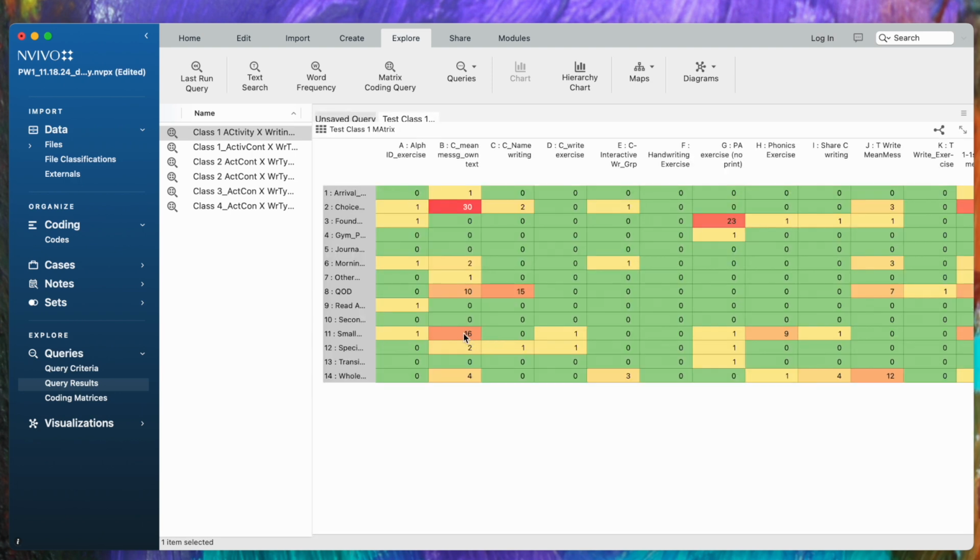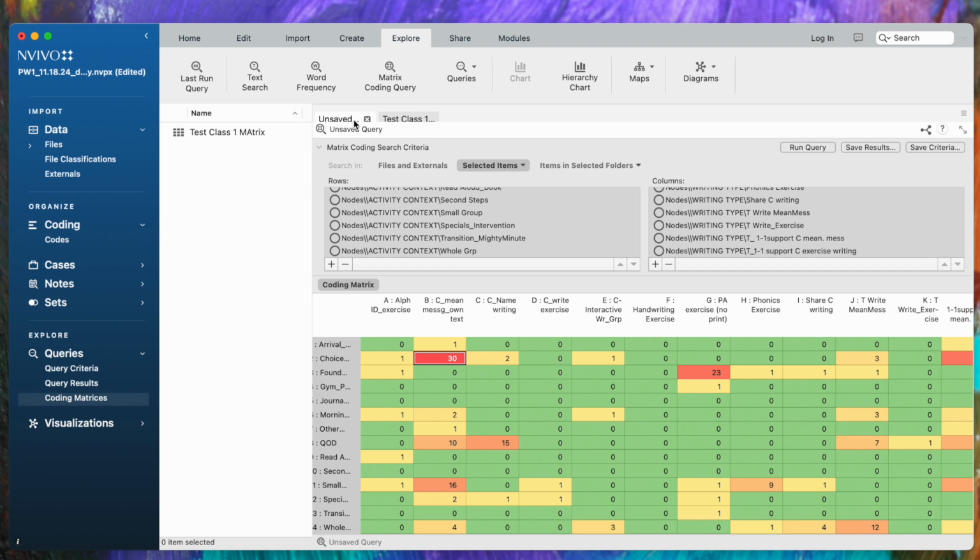Now, when you save the results to the queries folder, if you update some of the coding, it will get updated here. But I always recommend that you rerun a query before you take a look at it, because you want to make sure you've got the most updated results. Let's go to the coding matrices folder, and you'll see that the test class 1 matrix is right here. We've got that open. Notice it still says that the query is unsaved, and that's because I've not saved the criteria for the query. So no need to keep redoing the syntax of this query.